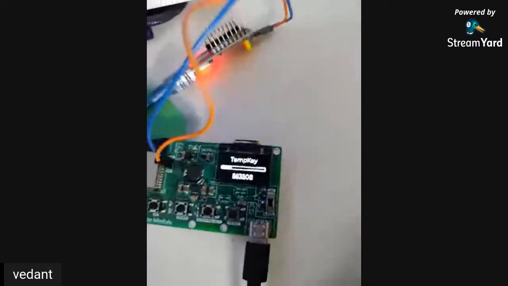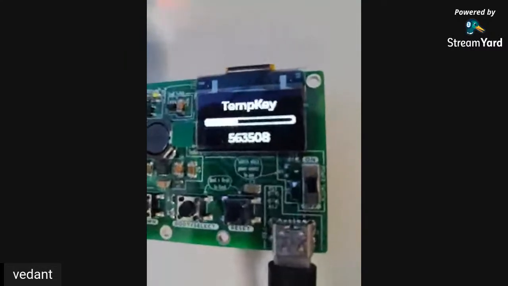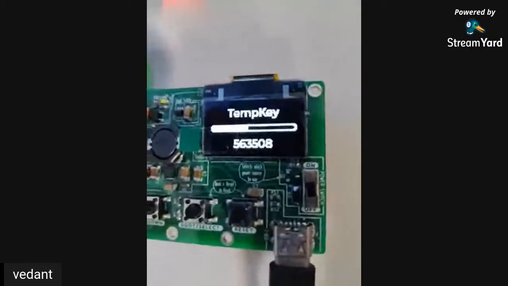Yeah, okay, so if you can see, it's 56350. It matches the site.